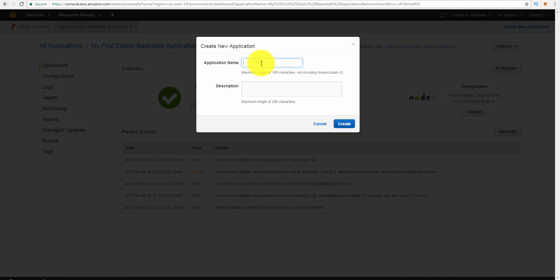So I'm going to go over here, and I'm going to go ahead and say test app 1, and I'm going to say this again is a test app.